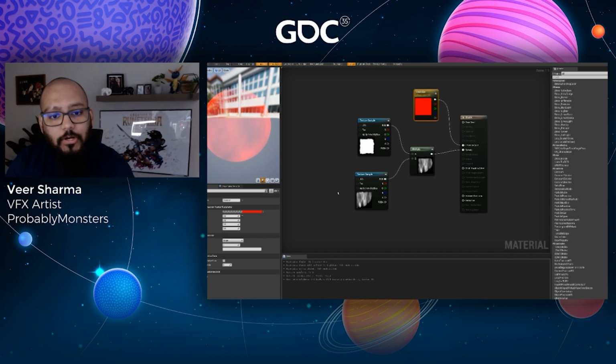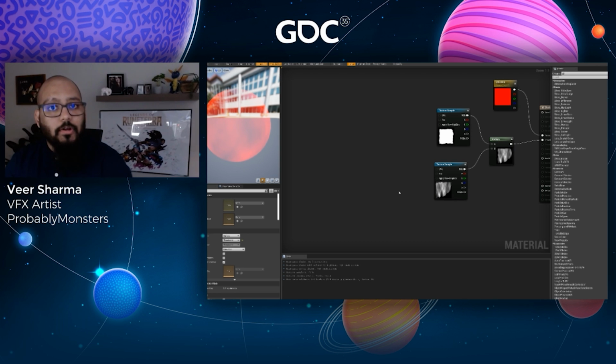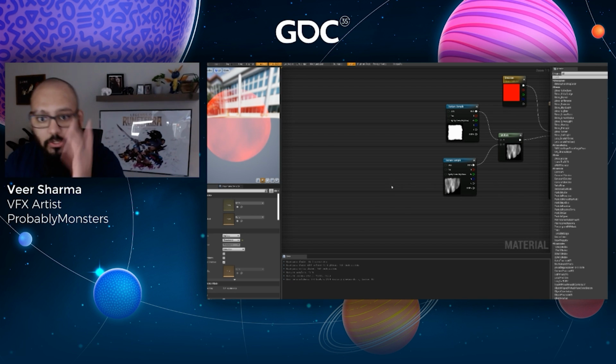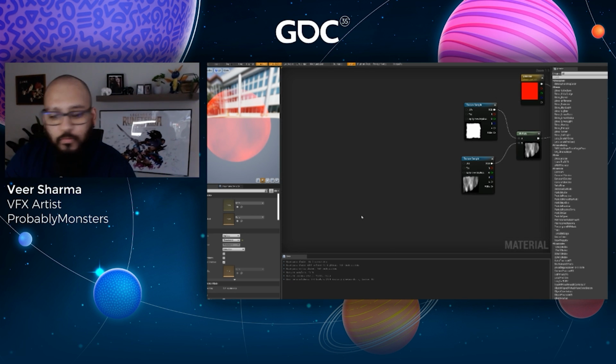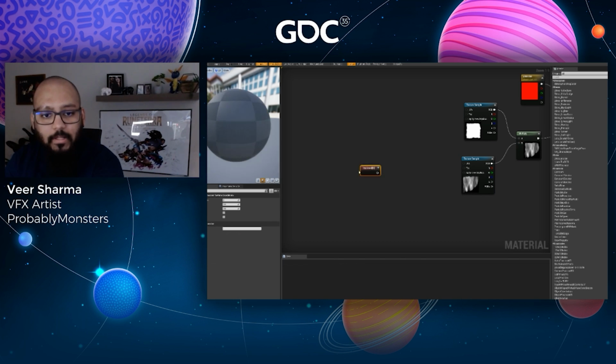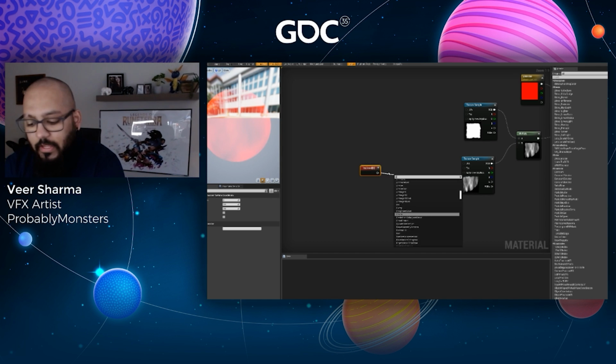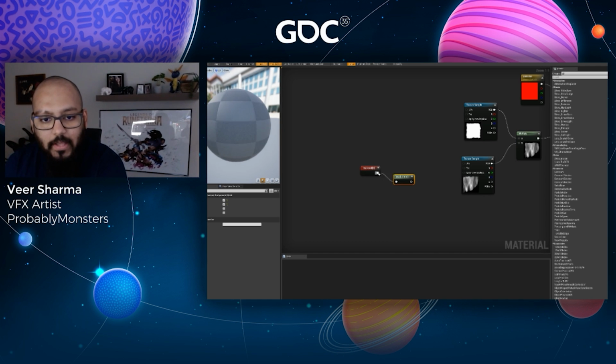Let's go back to our shader, and let's create our first shader function. Let's do scrolling texture along UVs. We need a texture coordinate node for that, and the easiest way to create that in the material graph is to hold down U for UVs and click. We'll then add component masks, and we will mask out red and green channels.